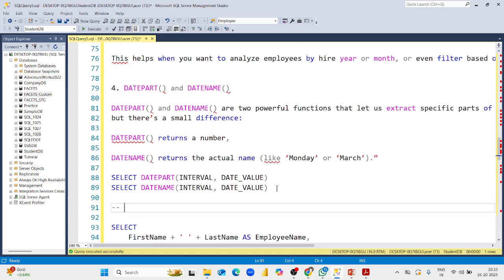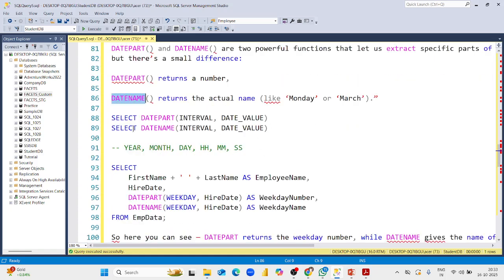So what types of interval can there be? It can be year, month, day, or hours, or minutes, or seconds, up to here, that should be fine. So these are the intervals. So we can get the specific interval from the date value. Okay, so the DATEPART function will give you the number, and the DATENAME function will give you the name of the result.